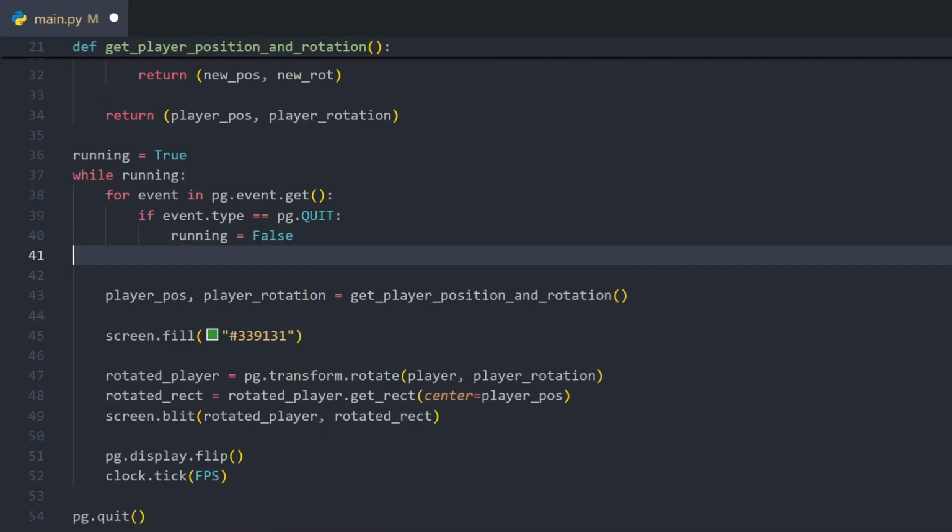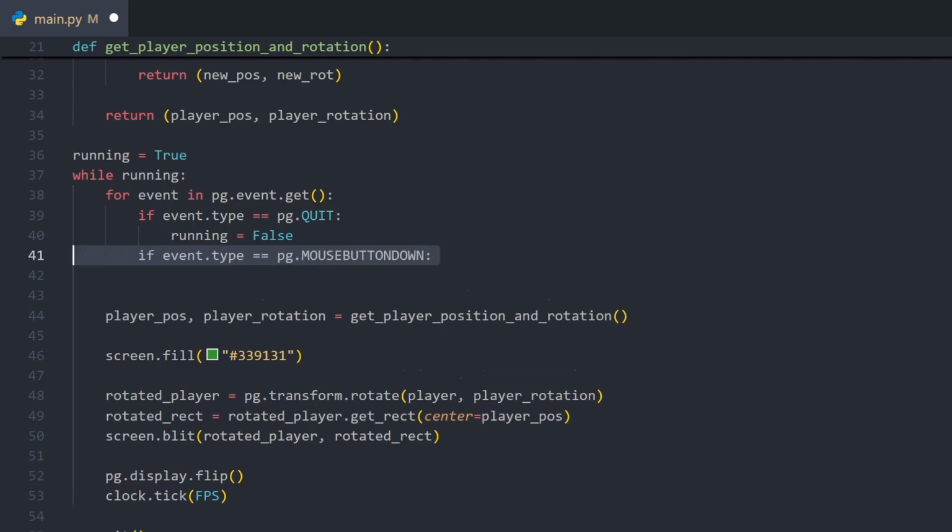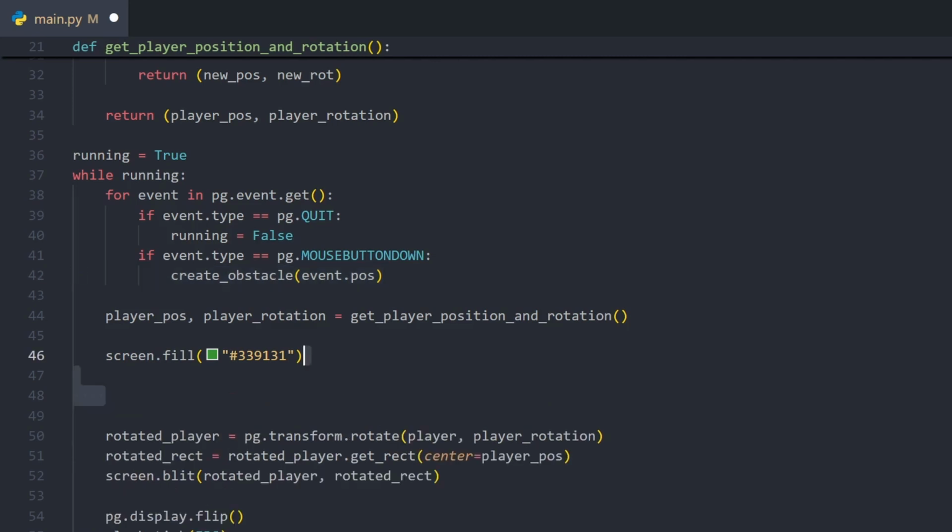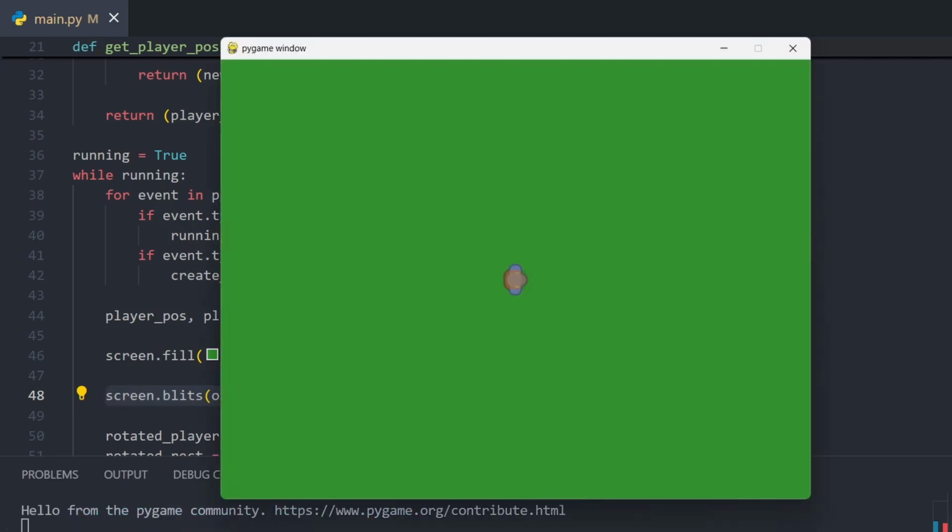Inside the game loop, we'll check for a new event type, this time pygame.MOUSEBUTTONDOWN. This event is fired when the left mouse button clicks down. If we get this event, we call createObstacle and pass the mouse position as an argument by using event.pos. Now we just need to draw the obstacles to the screen. We do this by calling screen.blits and just pass it the obstacles list. When we run this code, we should now be able to click on the screen to place down the obstacles.